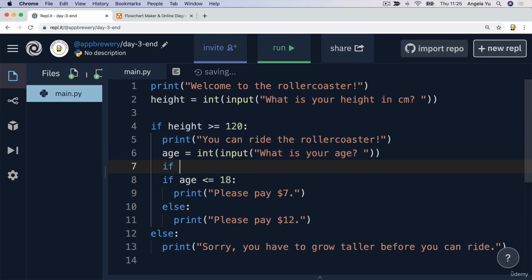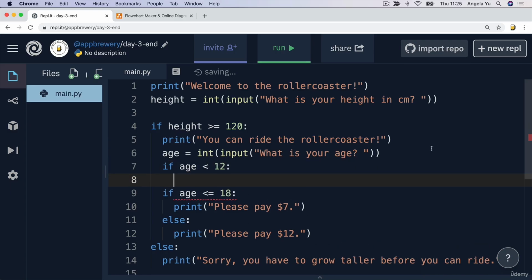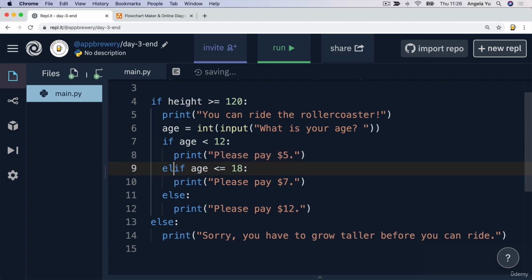Now, the first thing I'm going to check is if the age is less than 12. Under this condition, they should pay $5. So let's change that to 5. Now, the next condition should be created using an elif, which stands for else if. So it means if this is not true, else if, can you check if this is true? Well, in that case, then we should do this.